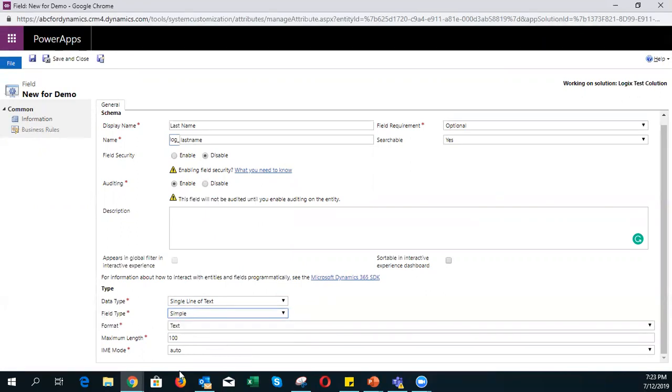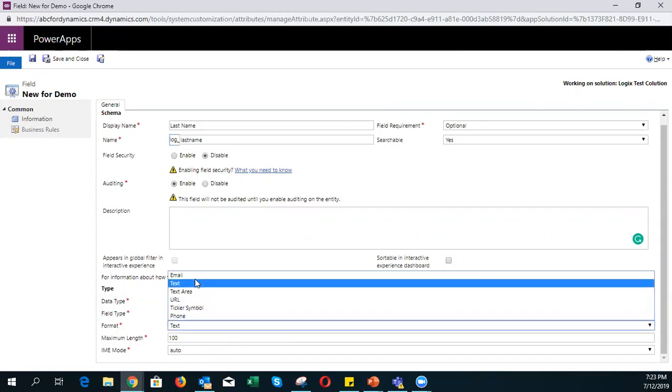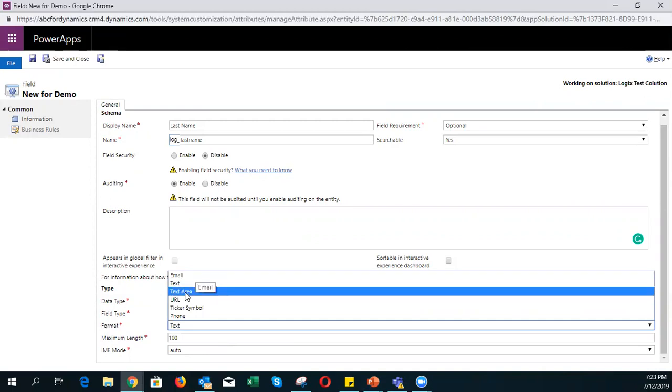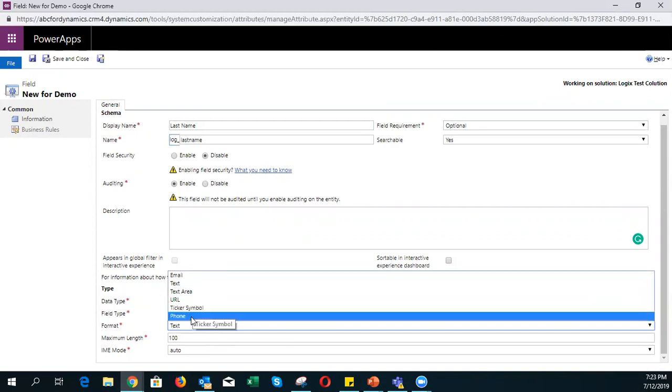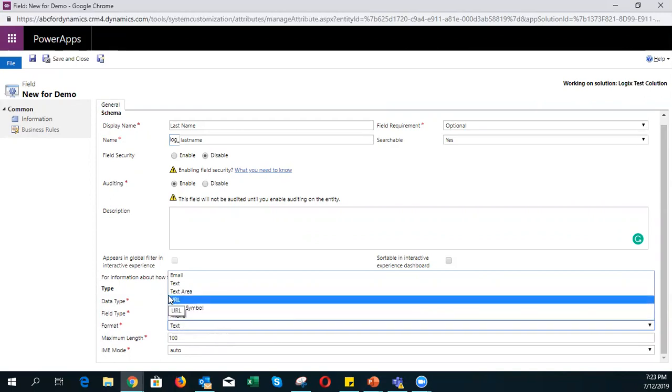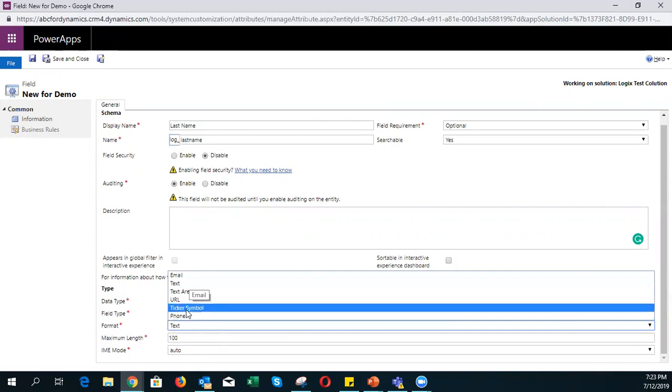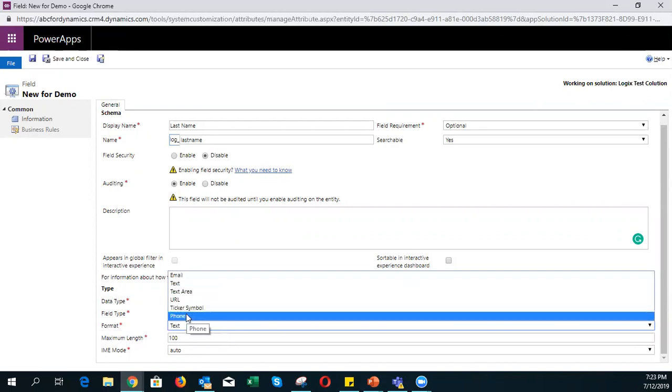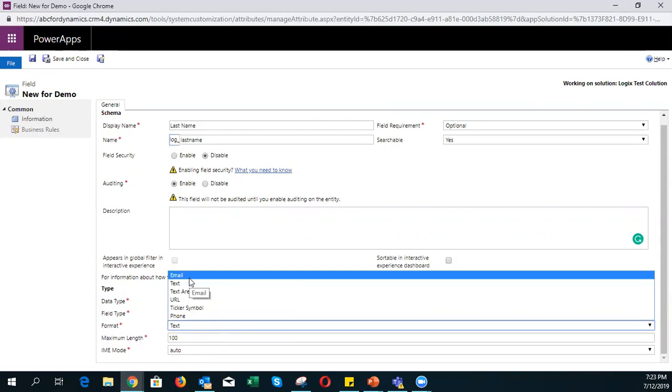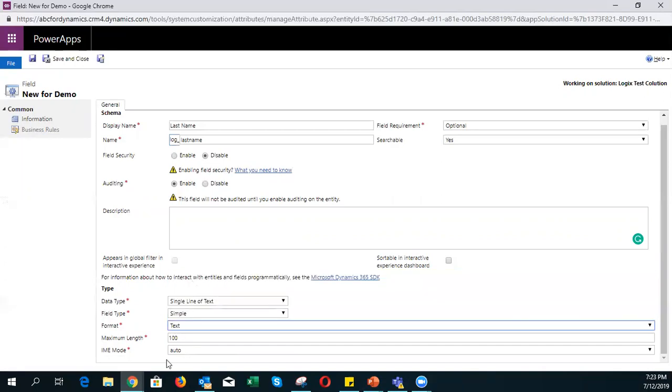But for now, I'm going to go with the simple, which means a straightforward block, and this block is going to hold its data, and that's it. The format, do I want it as text? So is it a text field, an email field, a text area, URL, ticker symbol, or phone? It's very interesting that they've got a phone number, but it's a single line of text. So what this does is it basically validates the field type. Although it's a single line of text, if I select email, when entering, it'll do almost like a validation to make sure it is actually of type email that you're entering. Okay, so for now, I'm just going to say text.